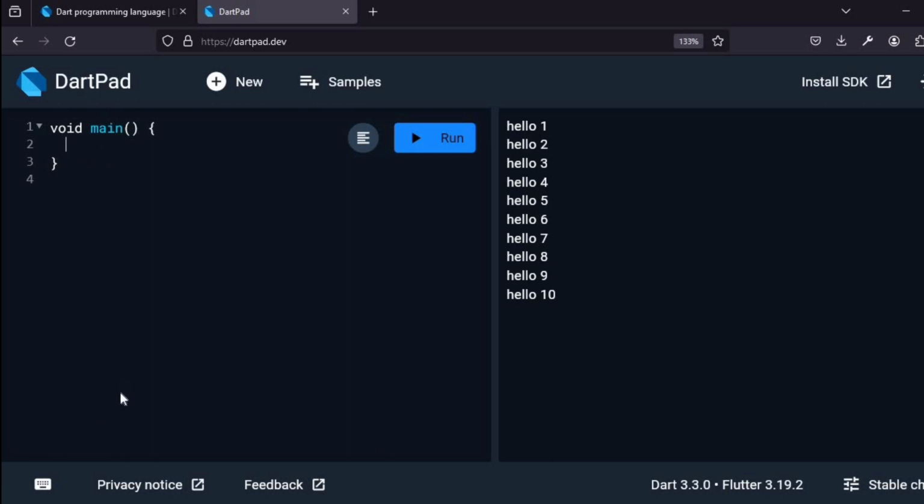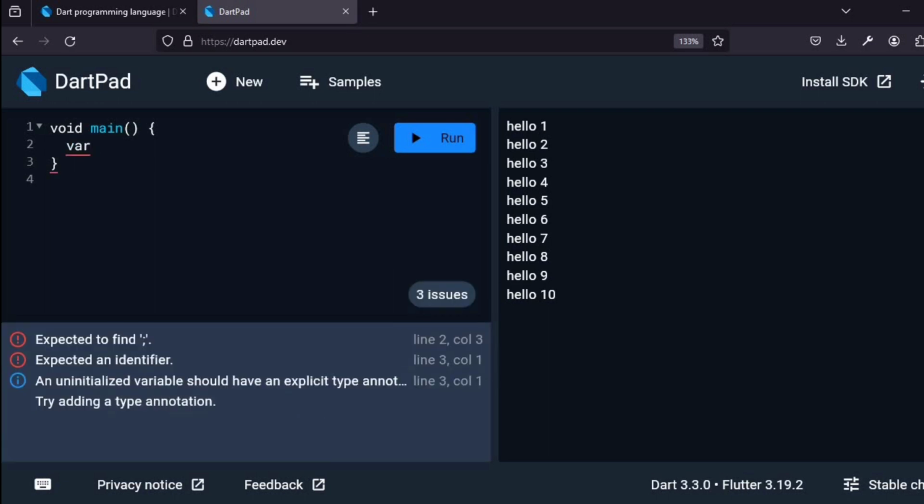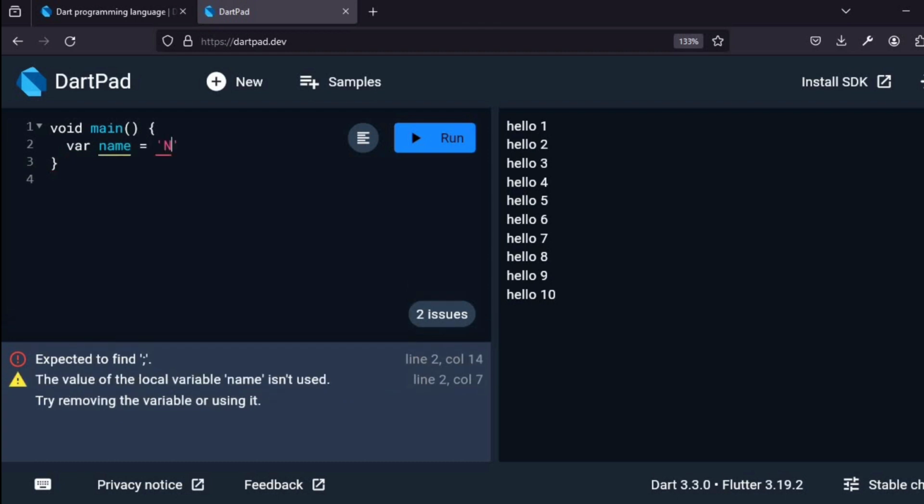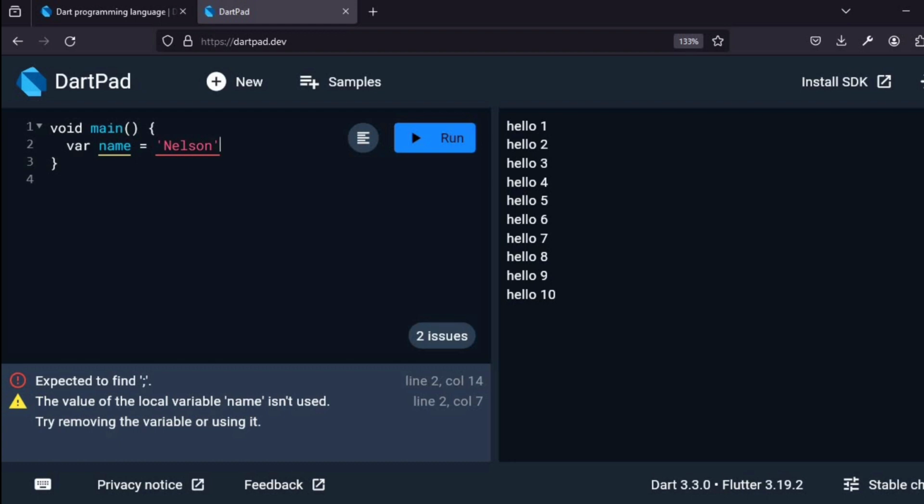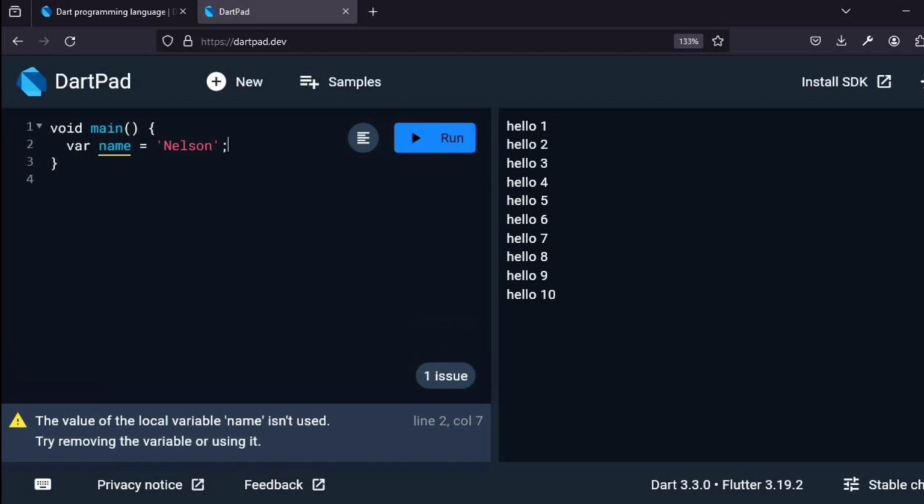So let's go ahead defining a variable first. I'm going to say var, then name equal to Nelson. Name equal to Nelson. So here right now you can see this is a name variable which I defined, which holds the value Nelson. So below here you could see the analysis.